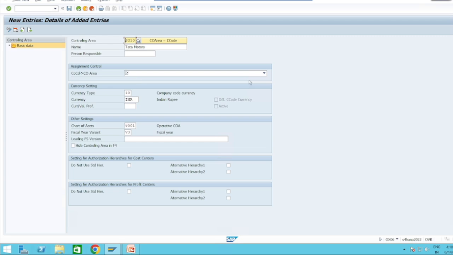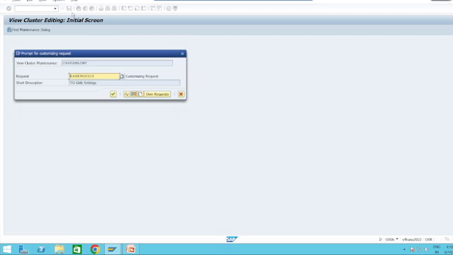And now here we have two options. Controlling area same as company code or cross company code cost accounting. I am taking the first one, controlling area same as company code. Save.